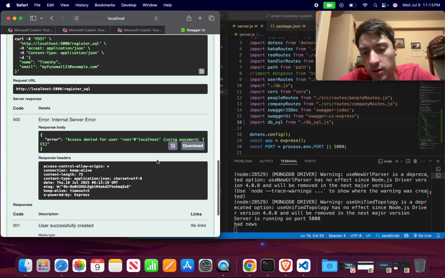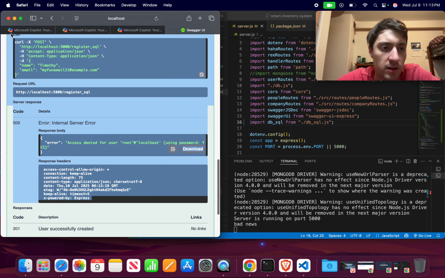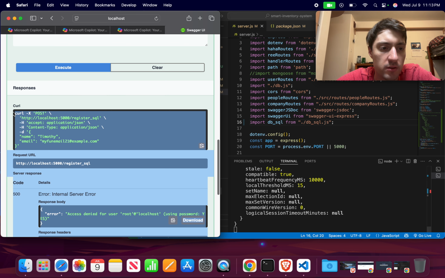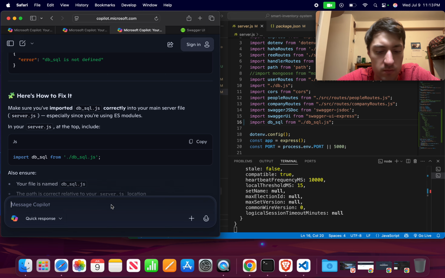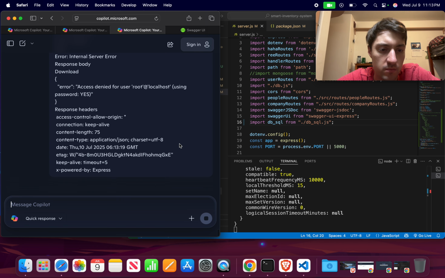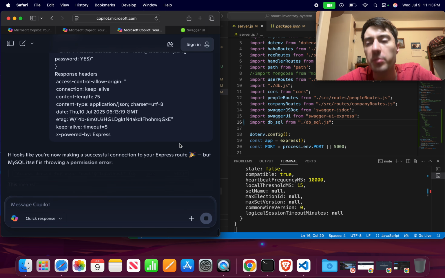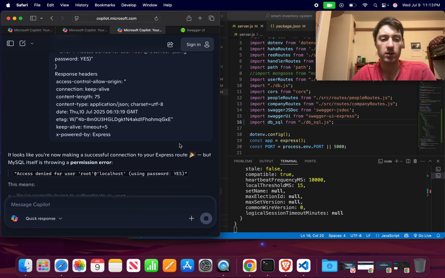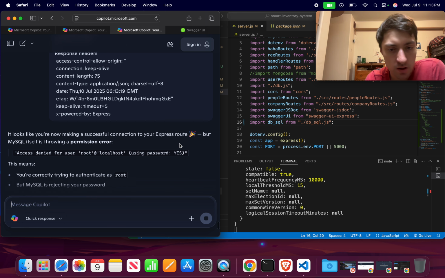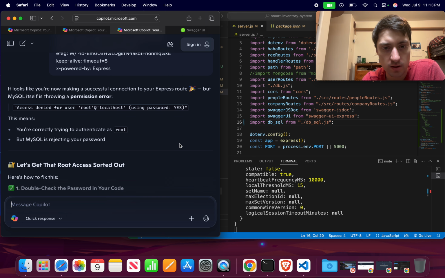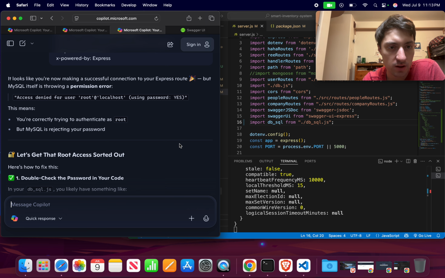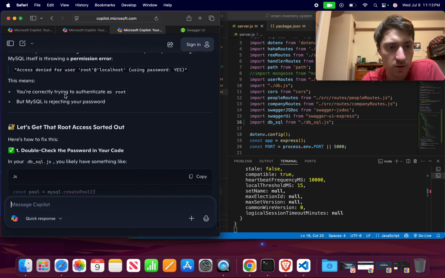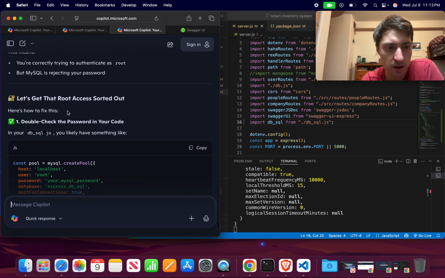Access denied. Okay, bad news. Let's see what it has to say for itself here. That's probably, maybe it's because of the password, actually. Looks like you're now successfully connecting to your Express route, but SQL is throwing a permission error. You correctly tried to authenticate as root, but MySQL is rejecting your password.